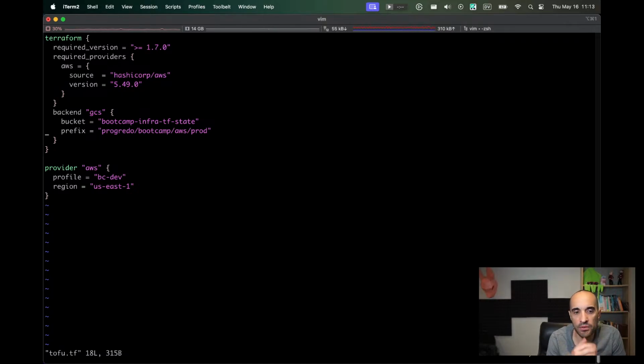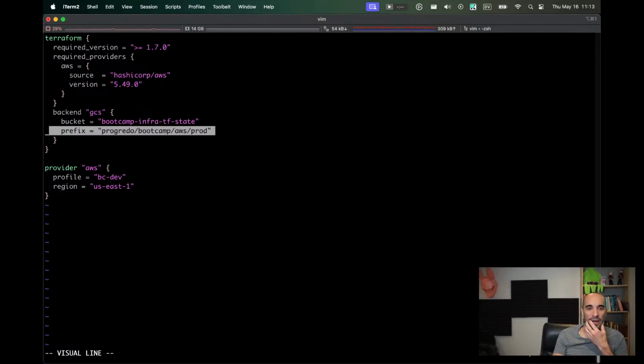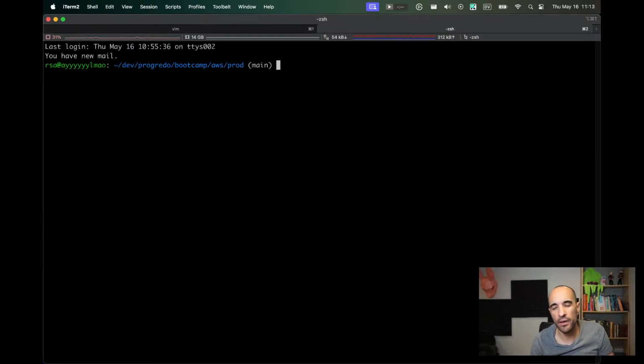Oops, did I do that? I did do that. Look at that. See that? That means that my Terraform state file for dev is in my GCloud storage bucket under a subdirectory called prod. I know storage buckets don't have directories, they have paths, but I don't care. gcloud storage buckets list.